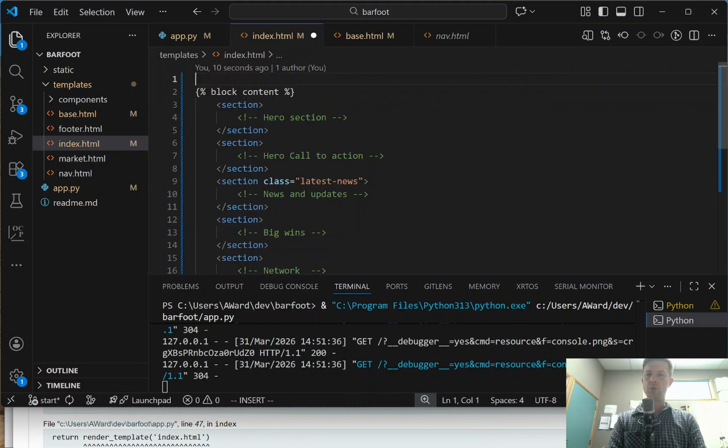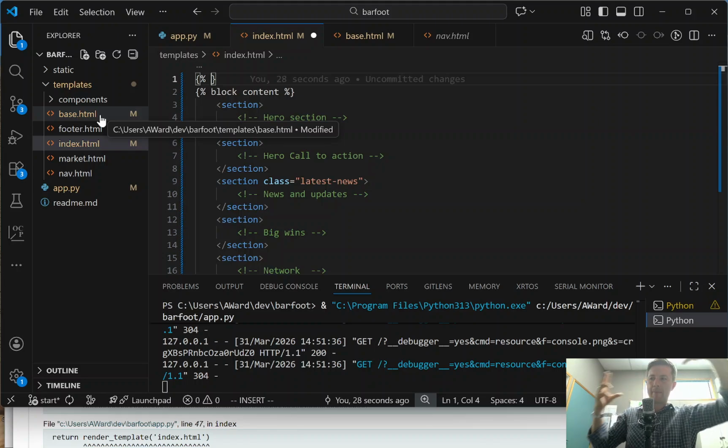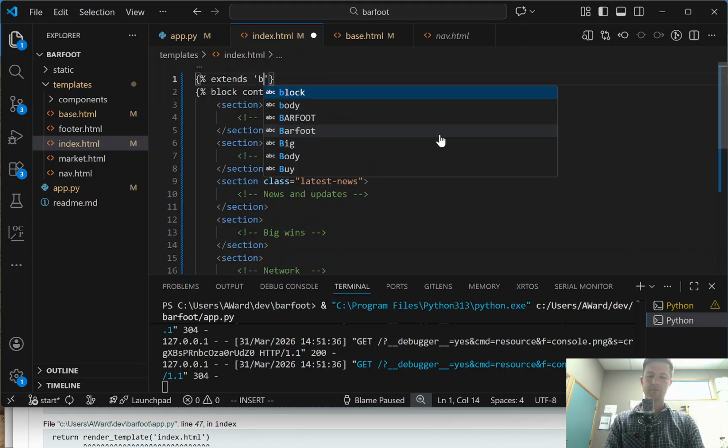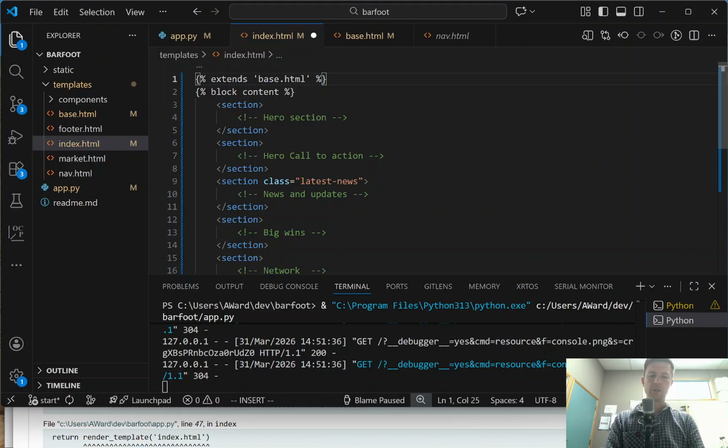What we need to do is use extends. What extends does is that it will go and find base.html and wrap index.html with everything else around base. So we extends base.html, and we should be good to go.